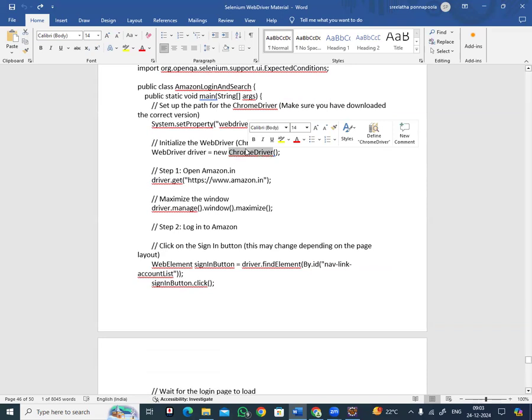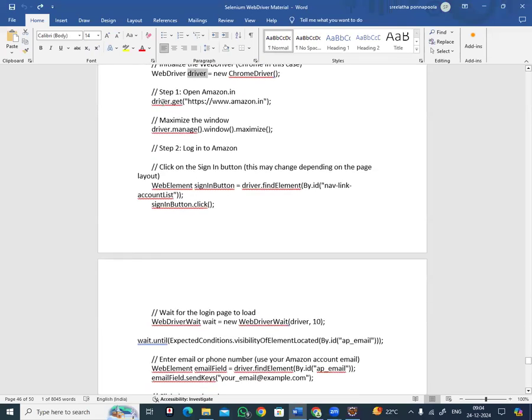So based on the browser, we'll download the drivers and then we'll create the objects. Now we are using Chrome browser, so Chrome driver object is created. After that, first step is to open the Amazon application.